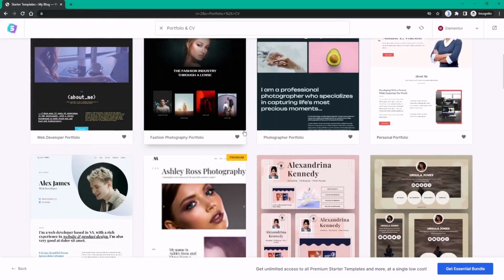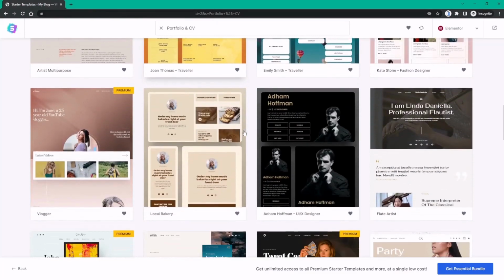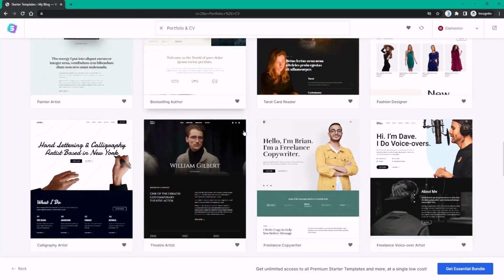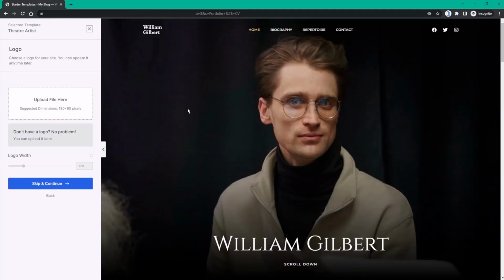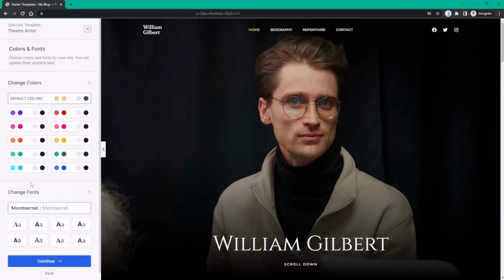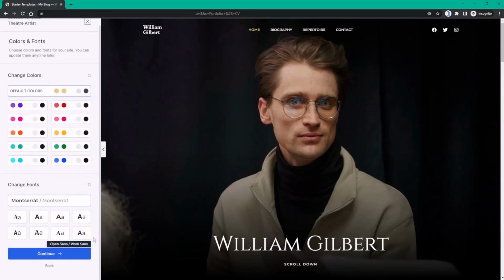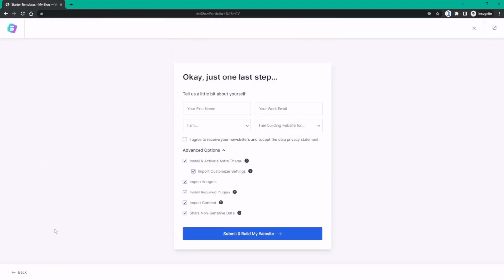And I'm going to scroll down. And for today's tutorial, I'm going to be using this theater artist template. So I'm going to go ahead and click on that. I'm going to leave everything default here on the left and click on skip and continue. I am also going to click on continue on the left. I'm going to leave this blank.